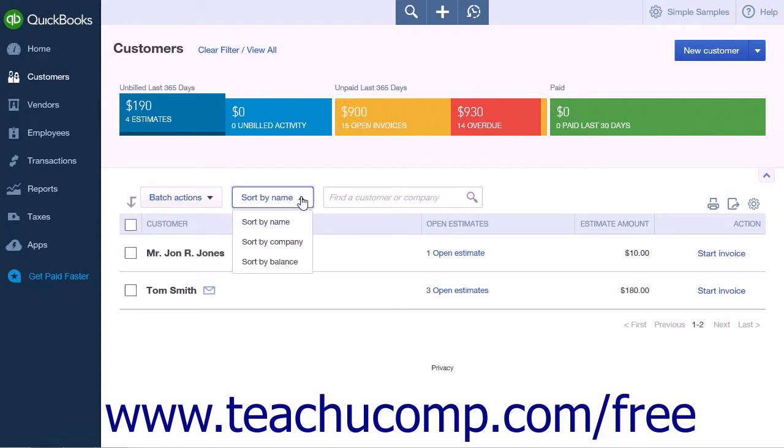There are three options in the drop-down box, and the option you select will be the option displayed on the face of the button. The options are Sort by Name, Sort by Company, and Sort by Balance. The default setting is Sort by Name.